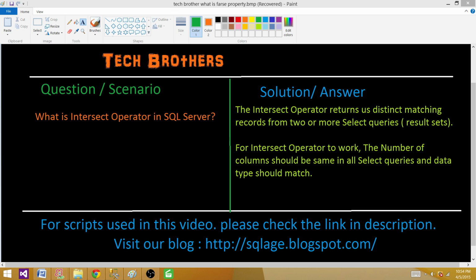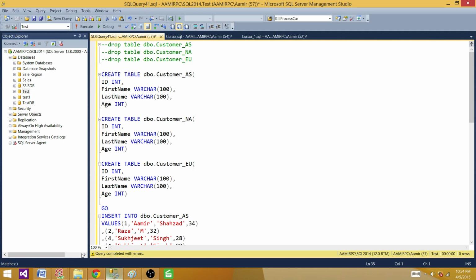For the intersect operator to work, the number of columns should be the same in all the select queries that we are going to use with the intersect operator. Also, the data type of those columns should be matching. So let's go to the SSMS and perform a demo.